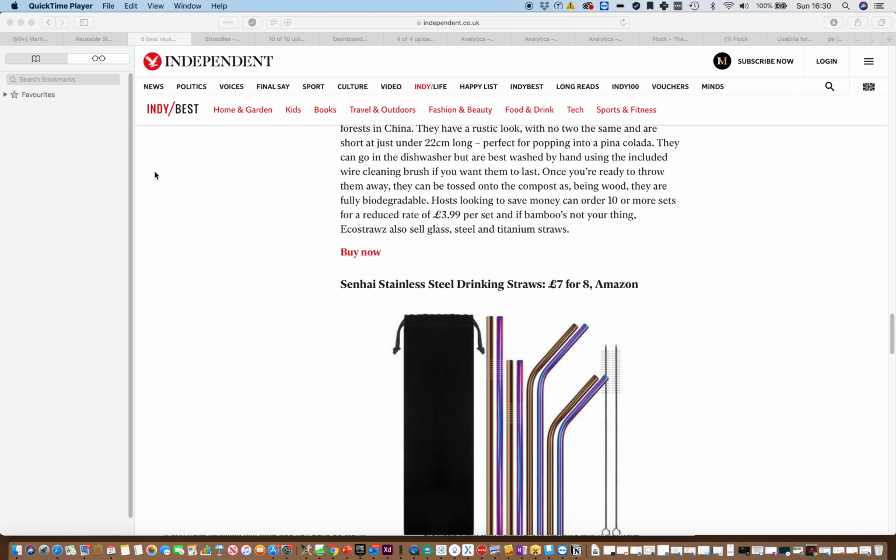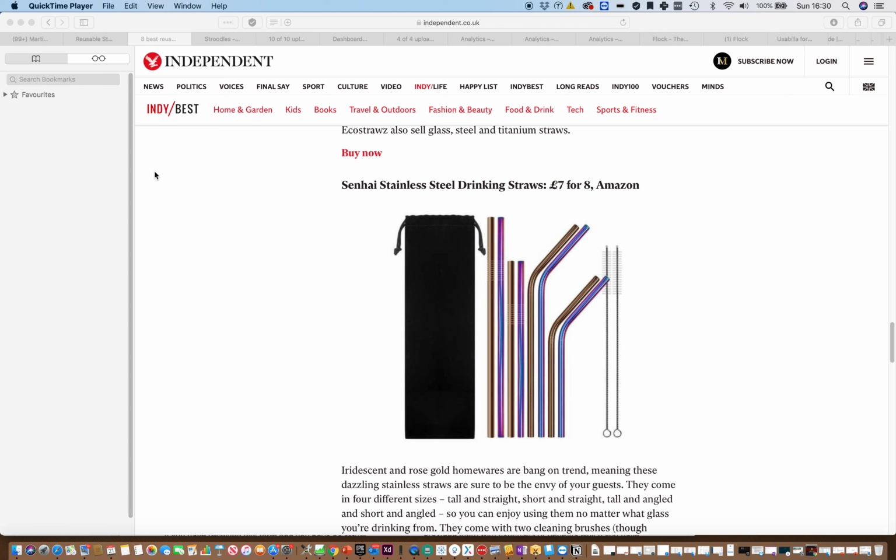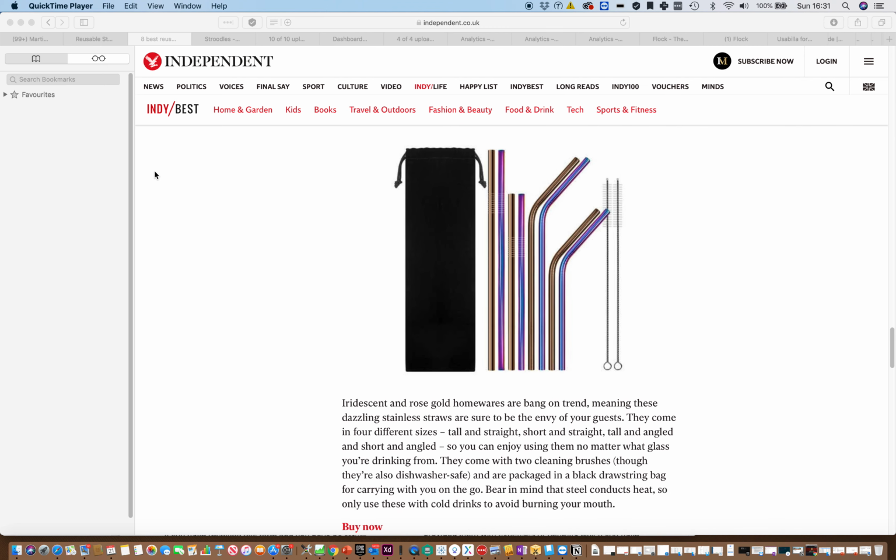These ones are stainless steel drinking straws. They come in lots of different shapes and sizes, as you can see, and they come with a brush. And lots of different colours too. And they look quite good. You have to be careful with stainless steel though, because they conduct the heat, so you can only use these with cold drinks. Otherwise, if you use them with hot drinks, you could potentially burn your mouth. So be careful with those. Obviously, you can't see inside these either, so you need to make sure that they're very clean.